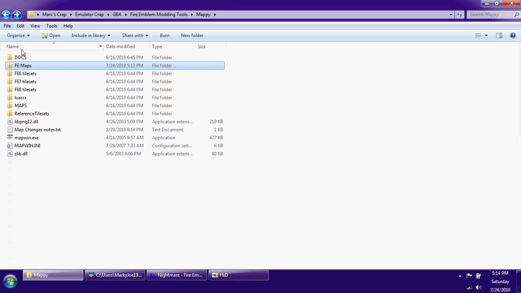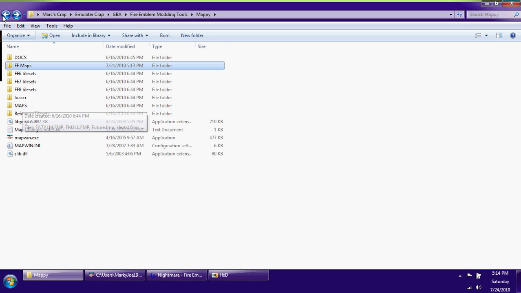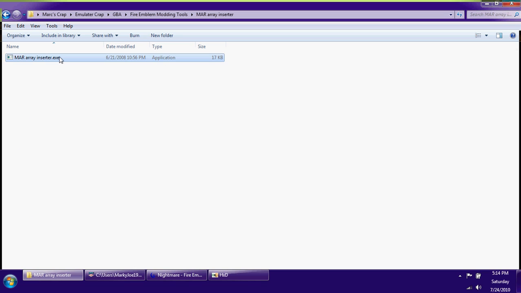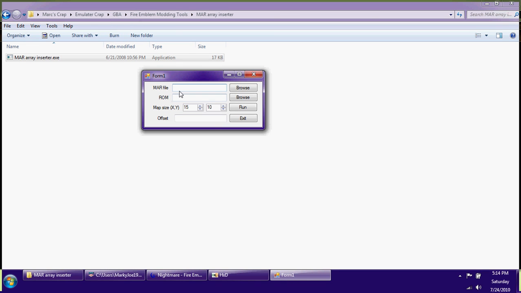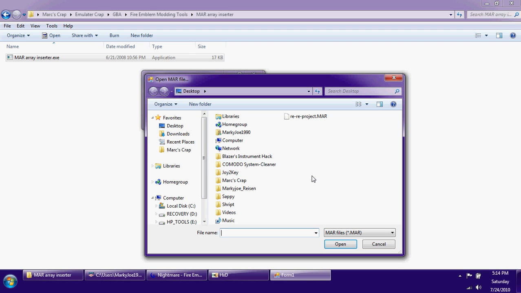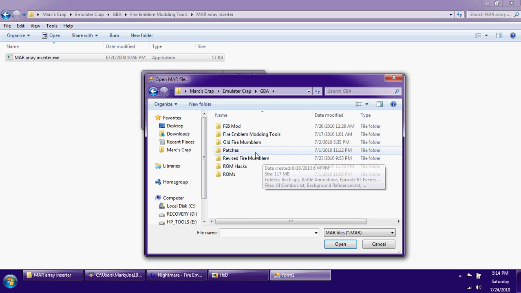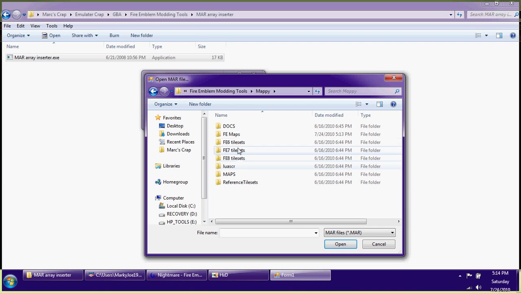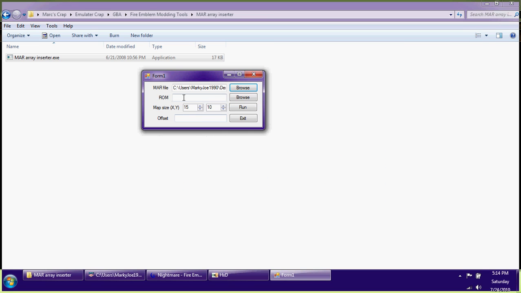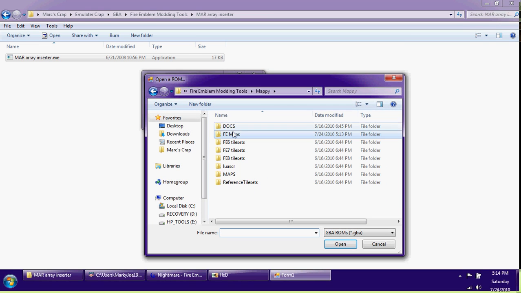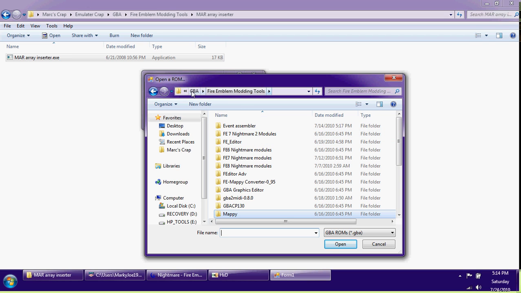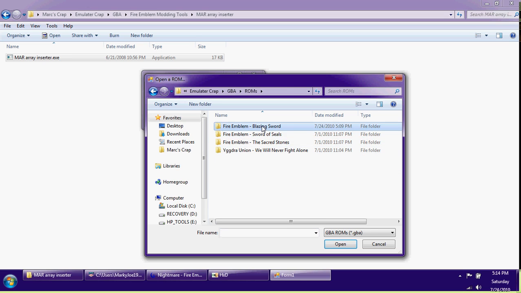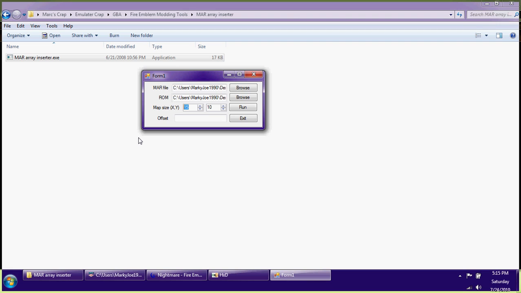Now here's where we have to use a program called Mar Array Inserter in order to insert our map. So, right here is the interface. First, we have to pick our MAR file. Since we're using tutorial, that's what we're going to use. So, FE modding tools, Mappy, there it is. FE Maps, we're going to go to tutorial.mar. Now for our ROM, which is the copy of the clean ROM, Fire Emblem Blazing Sword.gba, which should be in here. Copy. The map size, I said my map was 20 by 20, so that's what we're going to put here. And if you remember, the offset was 01 00 00 00.